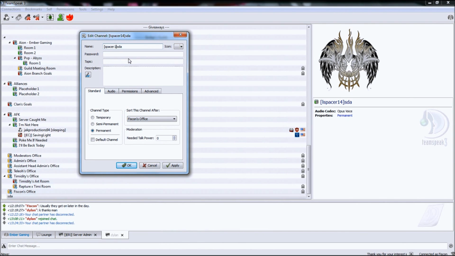Now, the second pound sign, which I replaced with a 14 just now, symbolizes the spacer's number. We'll call it an ID for now. You can't have two spacers with the same ID, so you have to change the number for each individual spacer you make. And I have a lot, so I'm just going to call it 14 to place it.